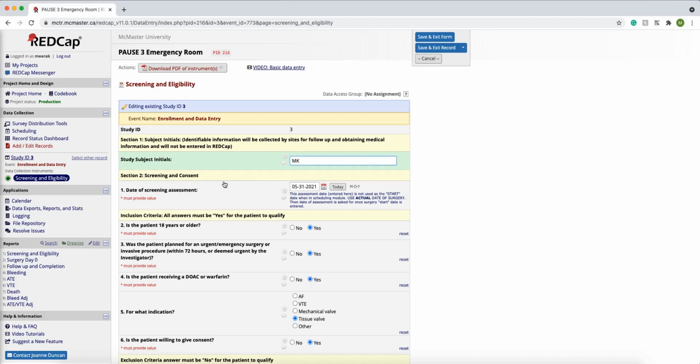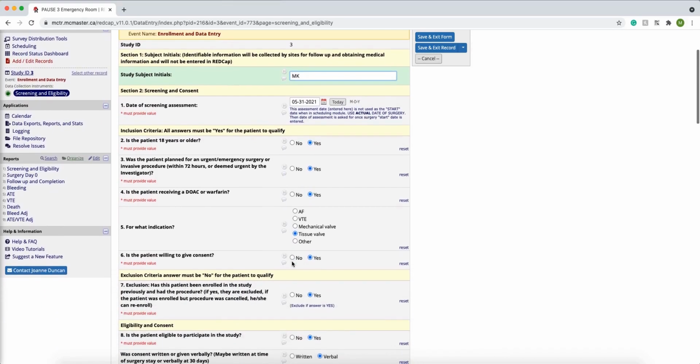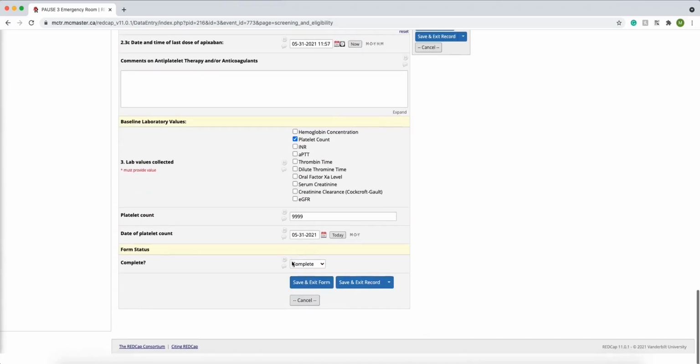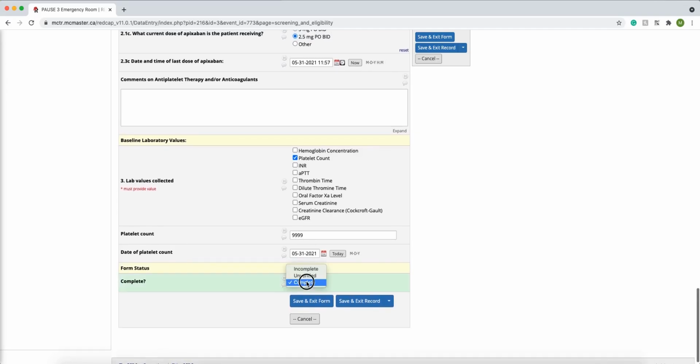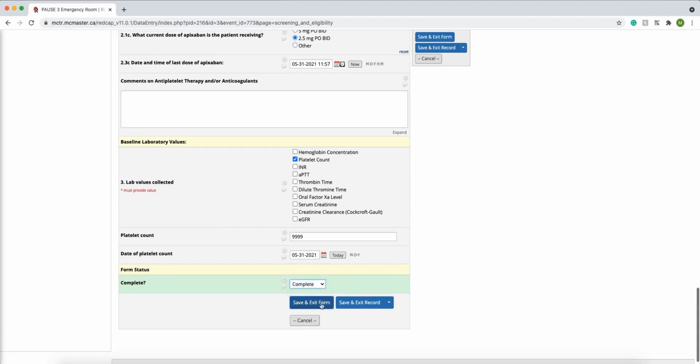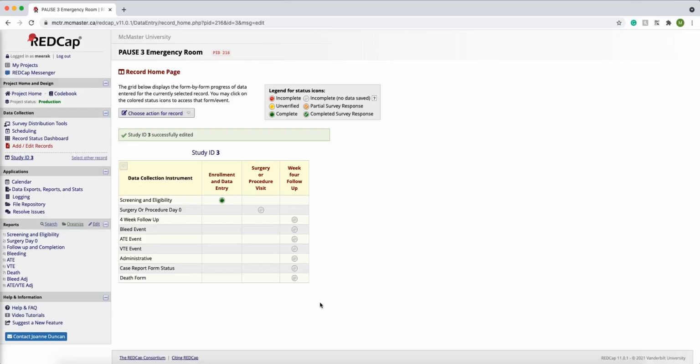Once you are in the record for a participant, you can add data to their forms and also enter the data as needed. You will notice at the bottom, it says Form Status and then a complete question, like such. You can change the form status to complete if the form is complete, or you can leave it as incomplete or unverified. Then make sure to save and exit the form. Now you will see that the bubbles for forms that have not been started are clear or colorless. Bubbles for forms that are incomplete are red, and unverified forms are yellow. Then complete forms are green.